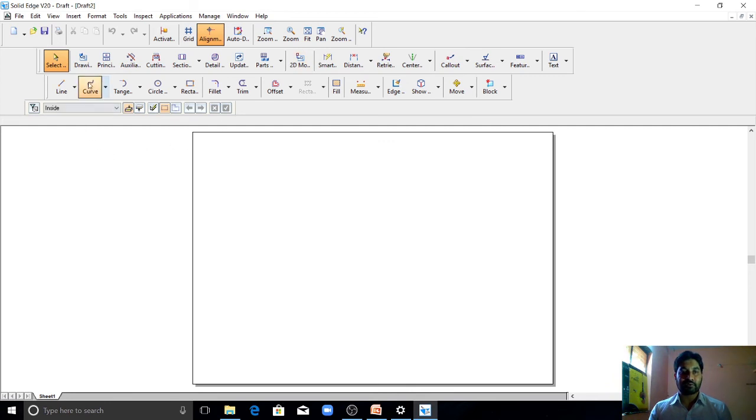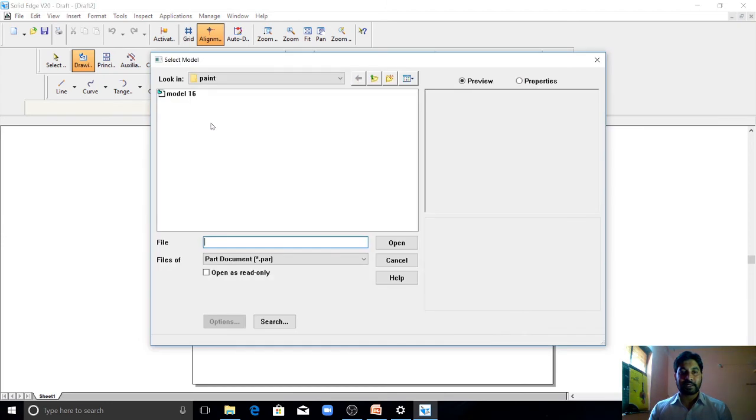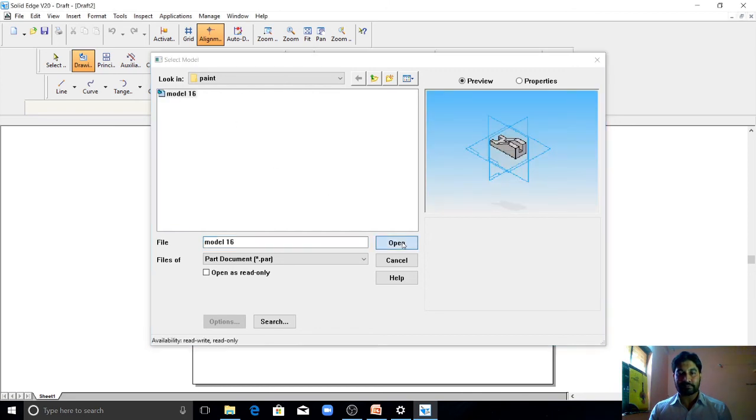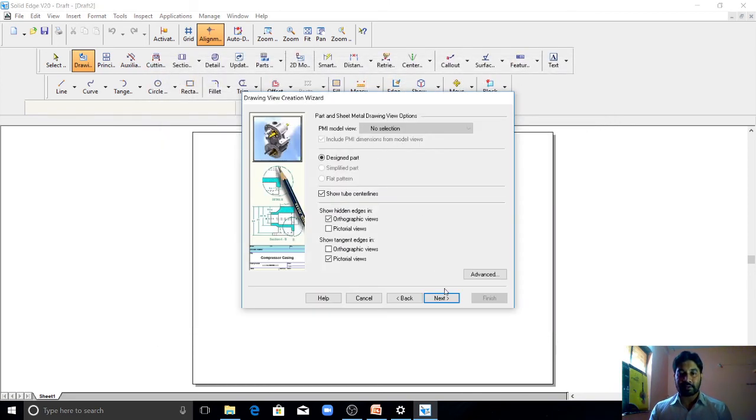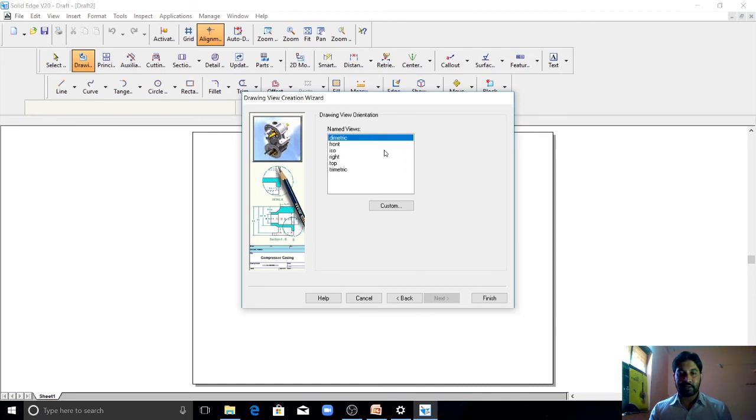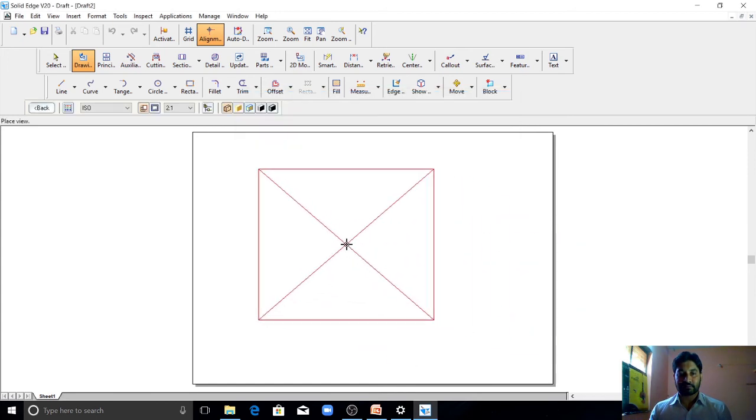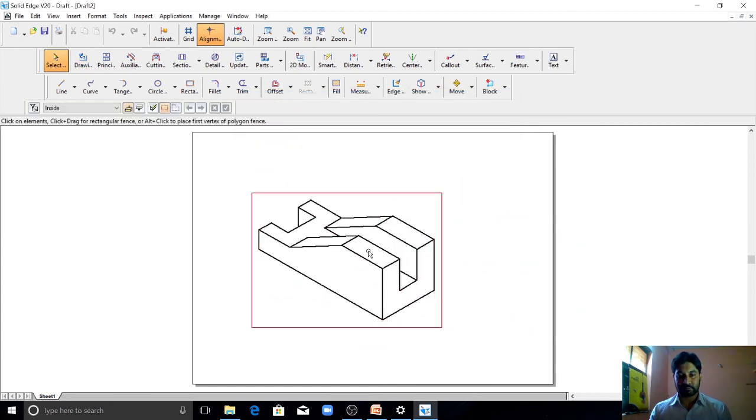Then you go to the drawing view wizard. Select the model you have saved. This is model 16 that I have saved here. Click open. Then you click on next. Then you click on ISO here, isometric view, and click on finish. So this is the 3D solid part which I have created by using 2D dimensions.